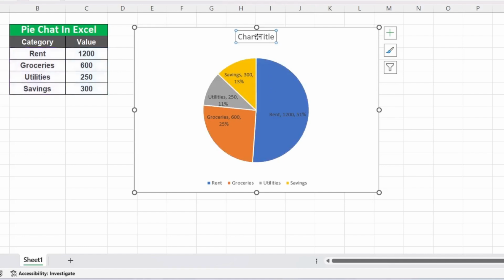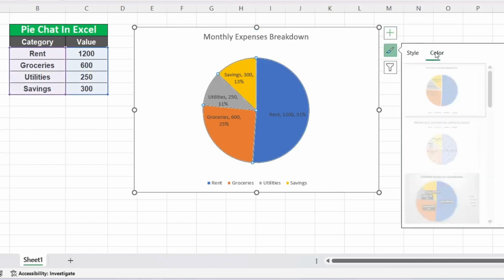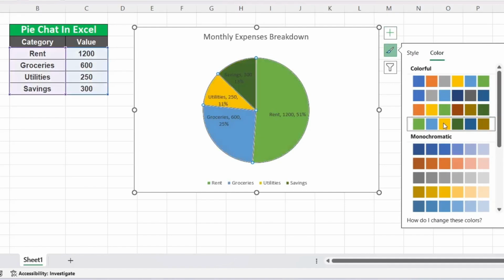Change the chart title to something descriptive like Monthly Expenses Breakdown. Give each slice a different color from the Format tab to make the chart visually appealing. Increase label font size so everything is easy to read.